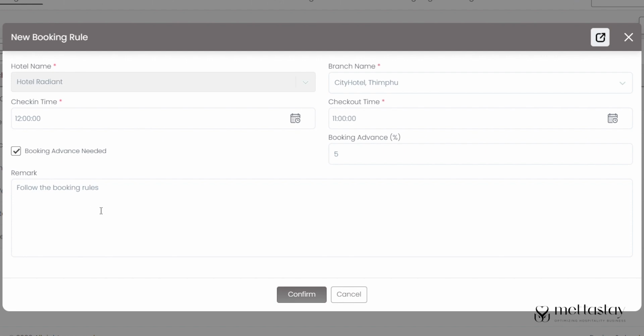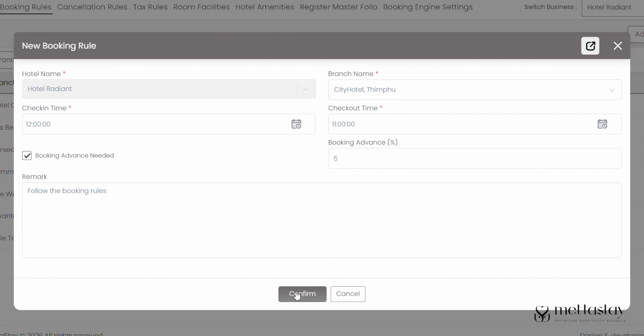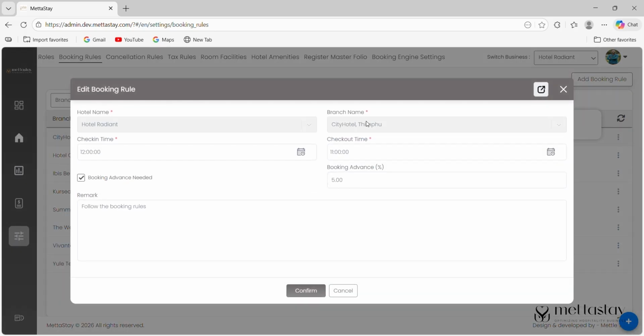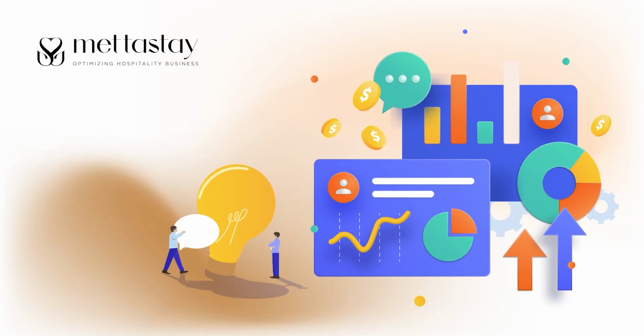After you have filled in all the fields, click on the Confirm button. Once you click Confirm, you will see that your booking rule for the property has been successfully created. In this way, you can easily create a booking rule in MettaStay.